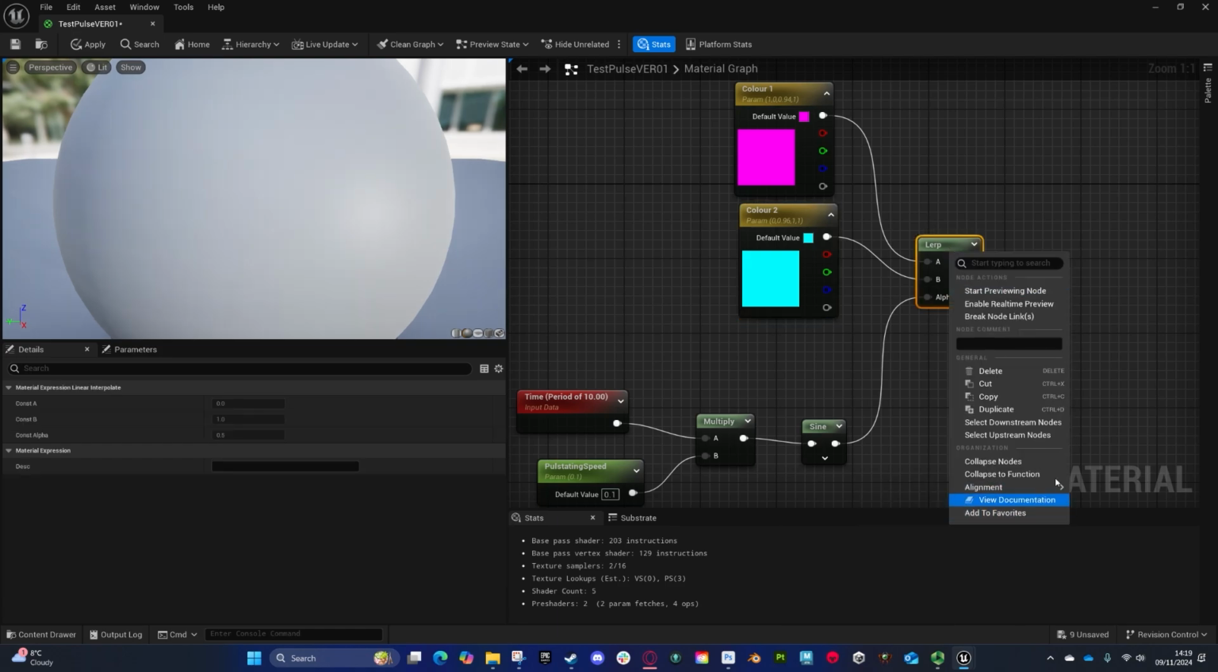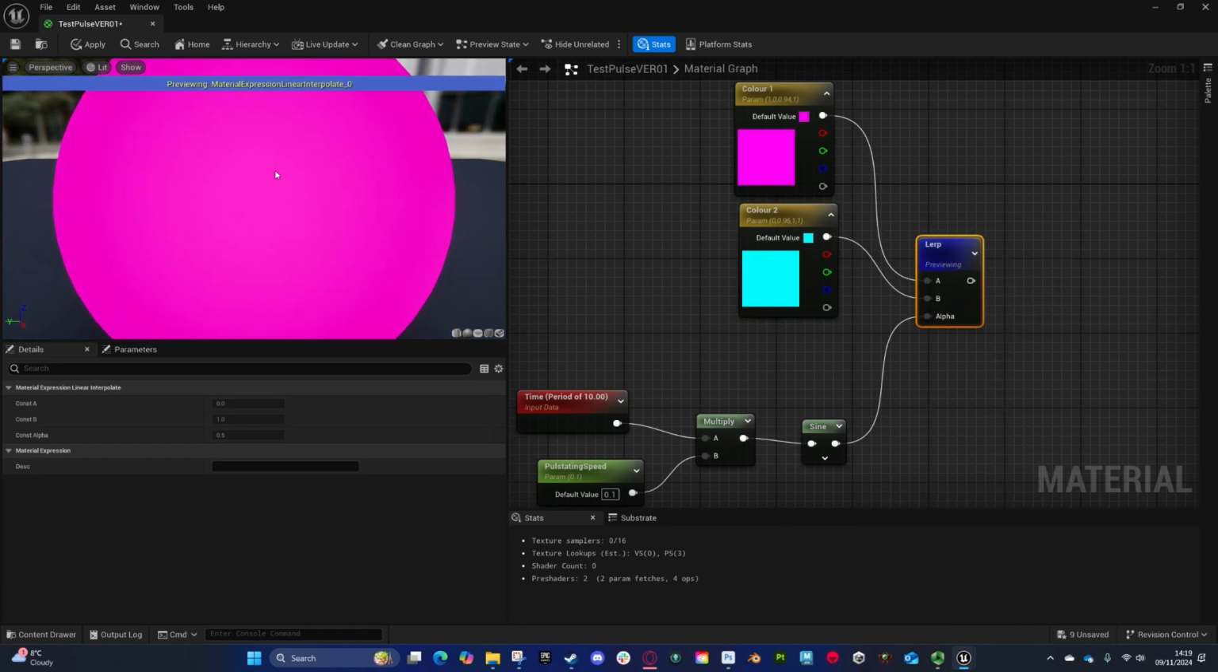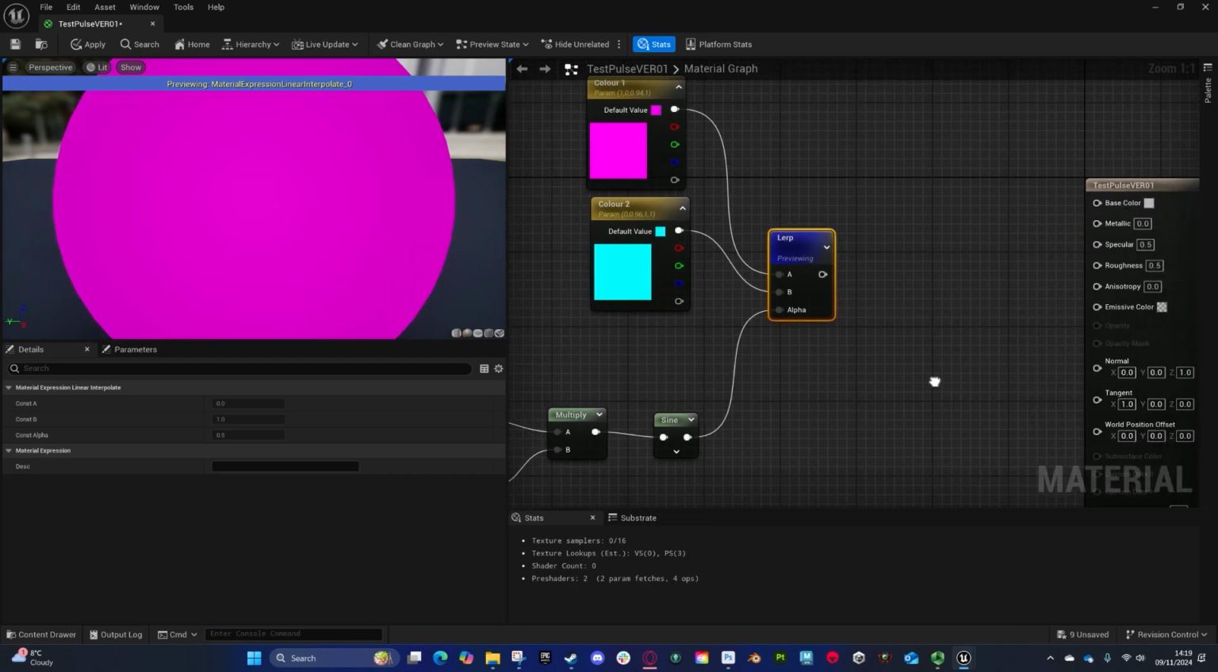If I preview this node, start preview node, is it going to work? There we go. We can actually see it happening. It's a bit slow, so let's make that 3. There we go. But do be careful with epilepsy on that. So 0.5 is a nice number.